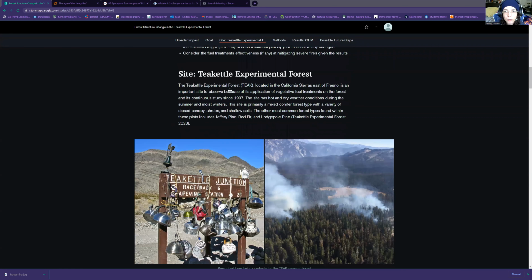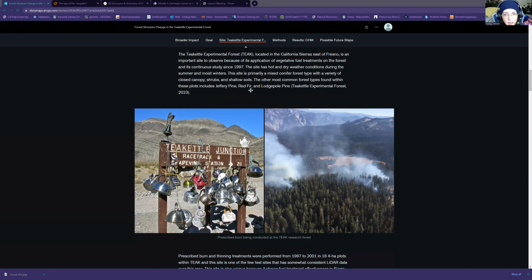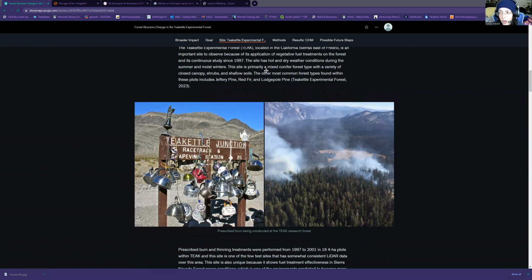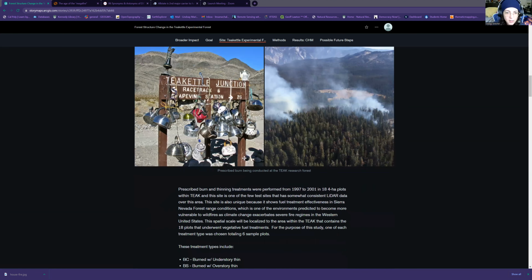So the Teakettle Experimental Forest has been an active research site since the 70s, I believe. They started a field treatment forest vegetation plot research study in 1997 and ended the treatments around 2001. So those are the plots I'll be looking at. The site is in the Sierras. It's a dry climate with mixed conifer vegetation, so you have some Jeffrey pine, red fir, lodgepole pine, etc. This is some of the scenery there.